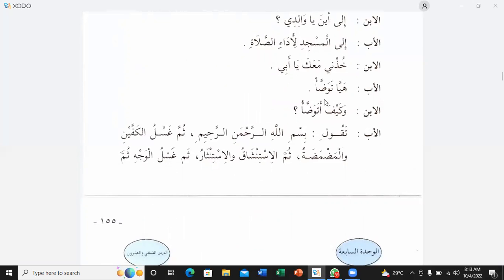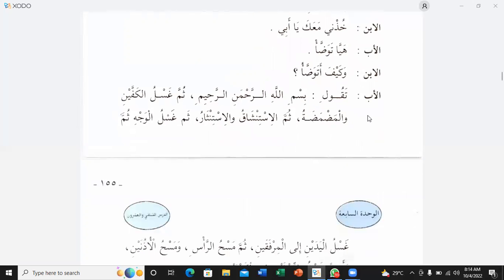Hayya, tawadda. Tawadda is fel amr. This is used for order or for suggestion. Hayya, tawadda, let's perform ablution. Al-ibnu, the son: wa kaifa atawadda'u, and how do I perform ablution?